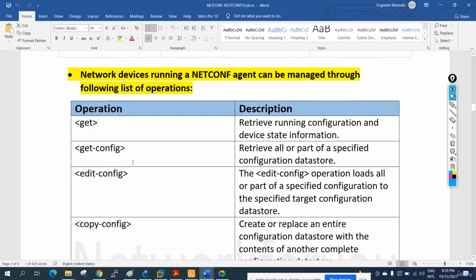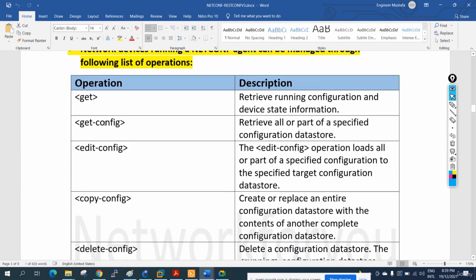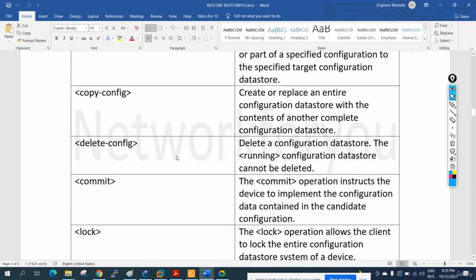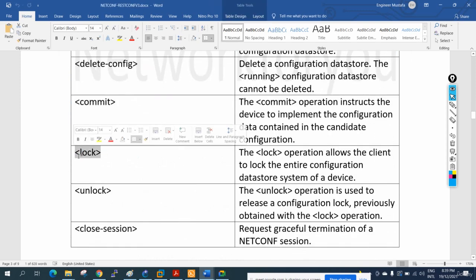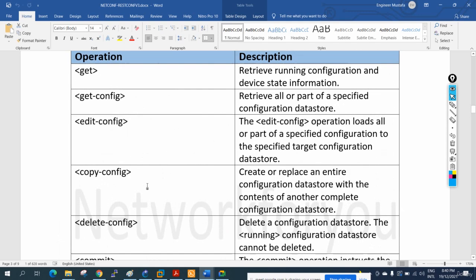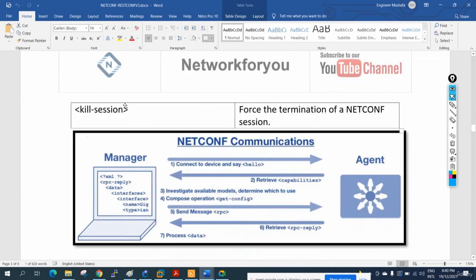First of all, what can we perform with the Netconf protocol? We can fetch the data, configure the data, edit the data, copy the configuration, and delete the configuration. Commit means we can save the configuration. We can lock the configuration so no one can modify it, and we can unlock the configuration. We can close the session also. So we can perform these operations. The most important operations are that we can edit, get, modify, and save the configuration.